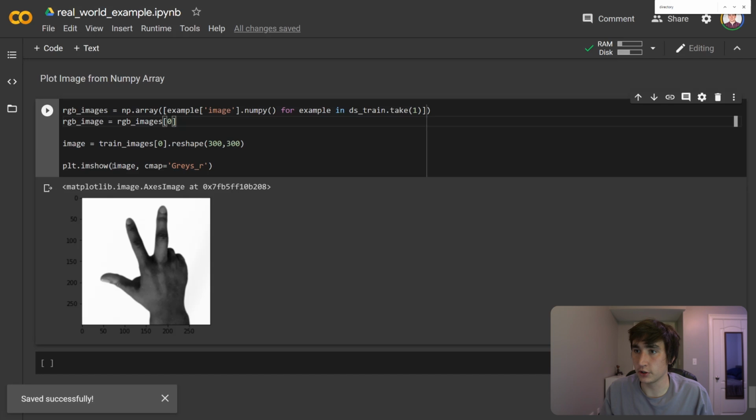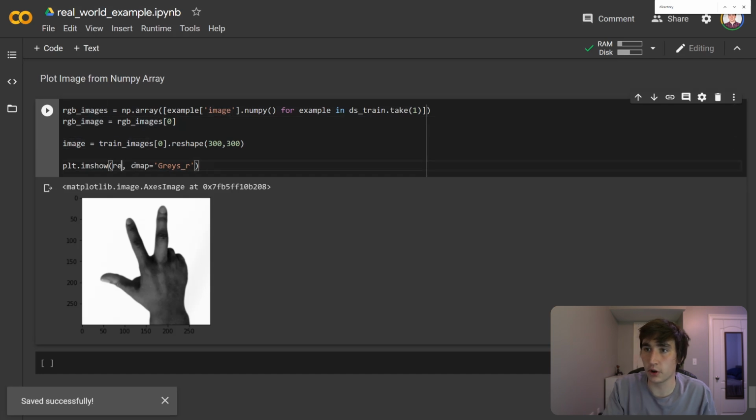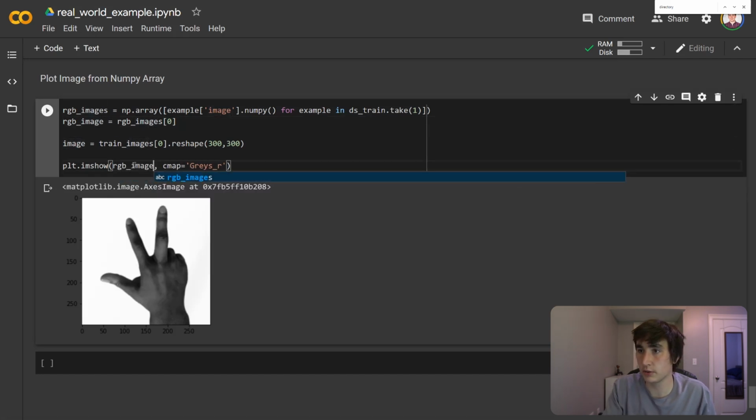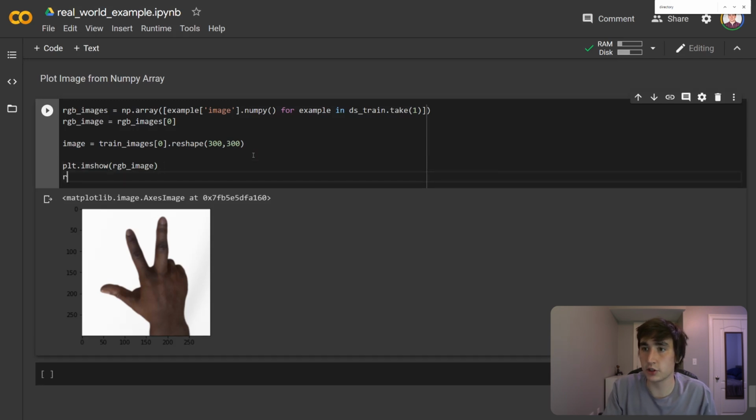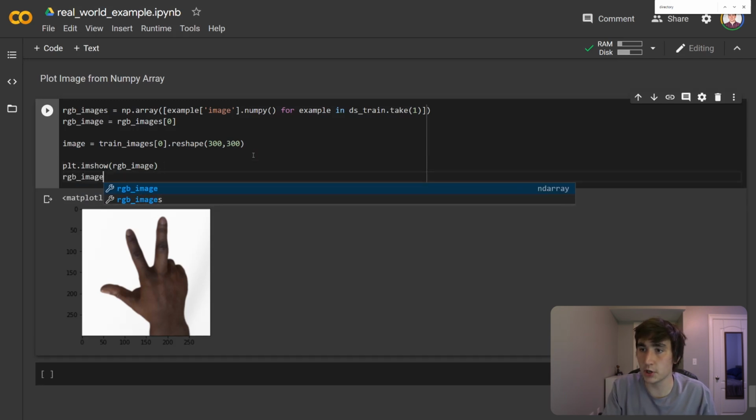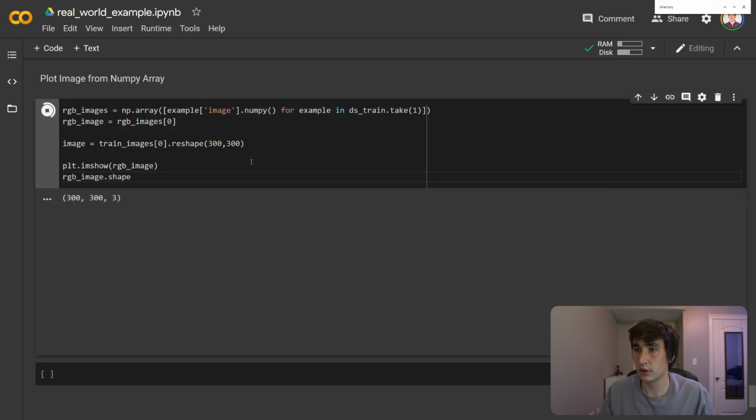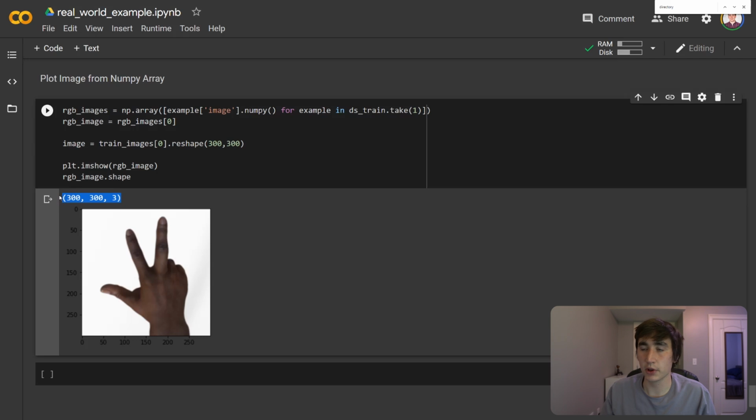And now I could also do plt.imshow(RGB image). And now I don't need a color map because this is RGB scale. And look at that, now we got the image with color. And just to show you what RGB image is, .shape, that is 300 by 300 by 3. So that's plotting images from a NumPy array.